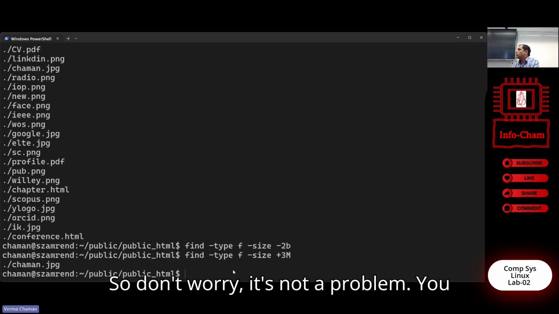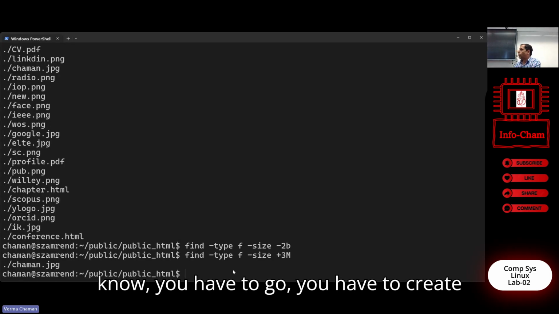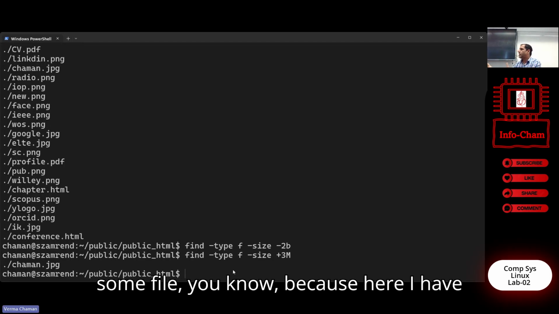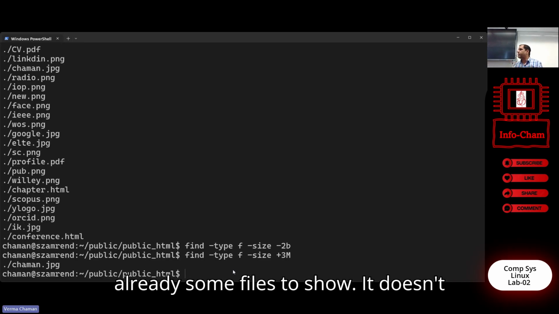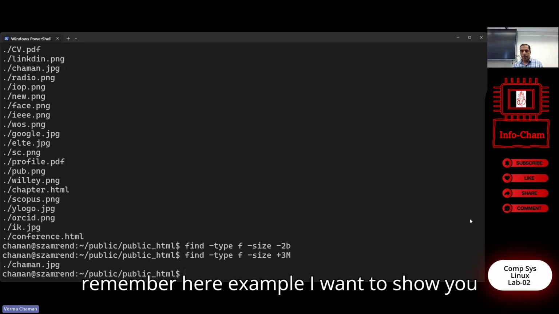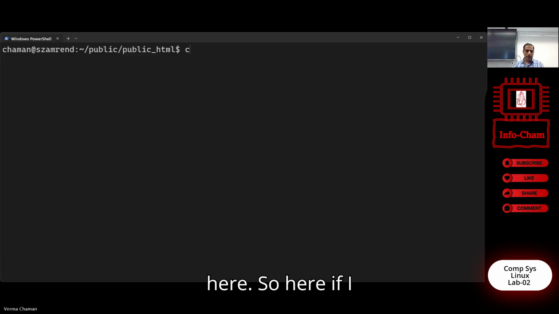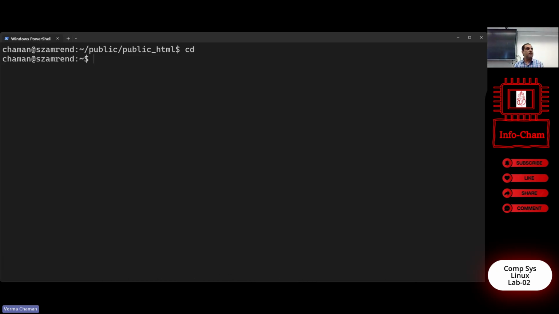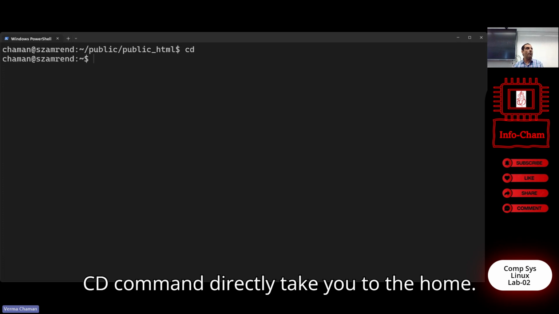So don't worry, it's not a problem. You have to create your own data. For example, create one folder and some files, because here I already have some files. It doesn't work the same because he can do public, but I don't have that. Remember, here, for example, I want to show you. If I use the cd command, I go back to my home. The cd command directly takes you to the home.